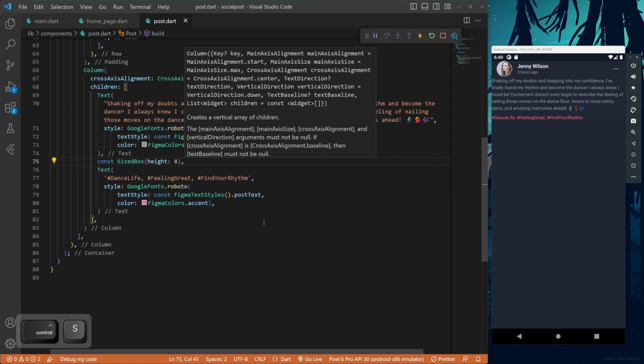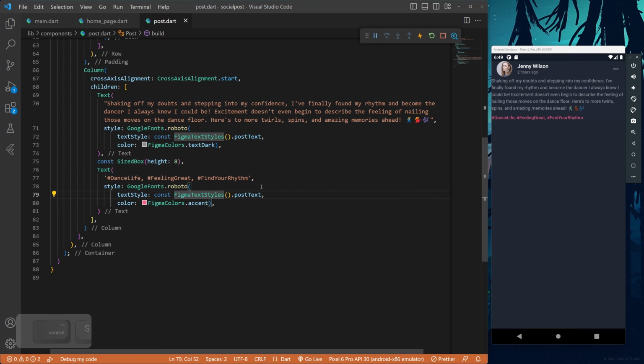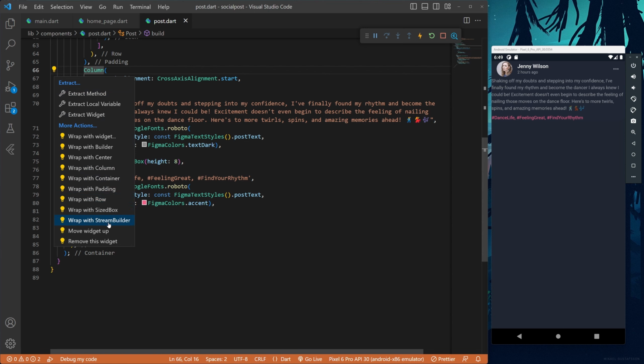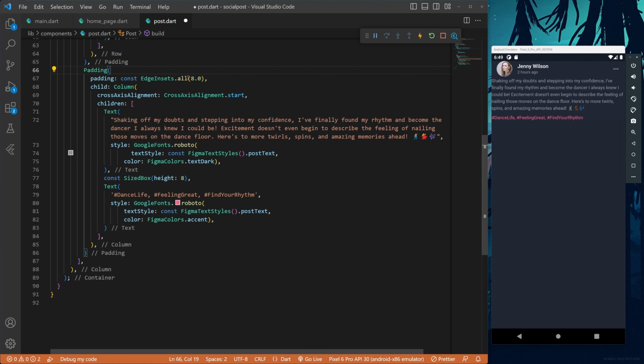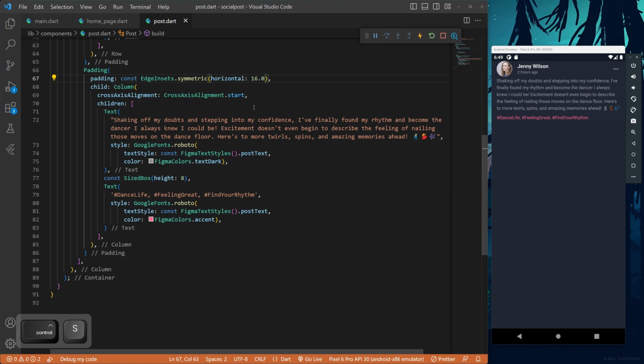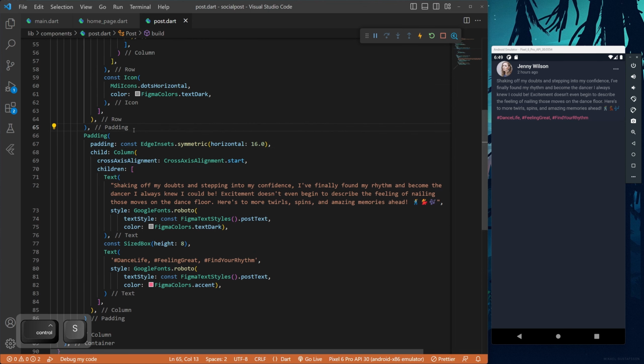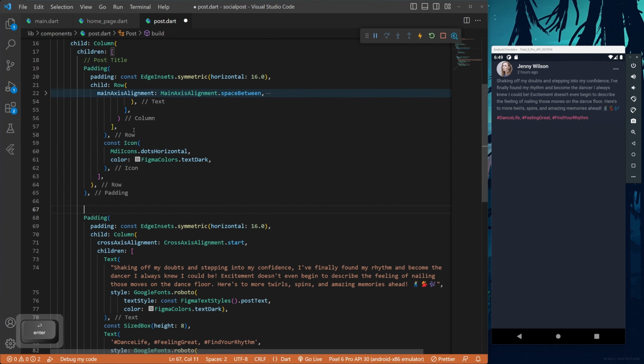It's not too bad. And then we want to make sure that we add the padding on the column itself, not the individual texts. And then we can do a padding. And then this is going to be symmetric. And then this is going to be horizontal 16. Perfect.